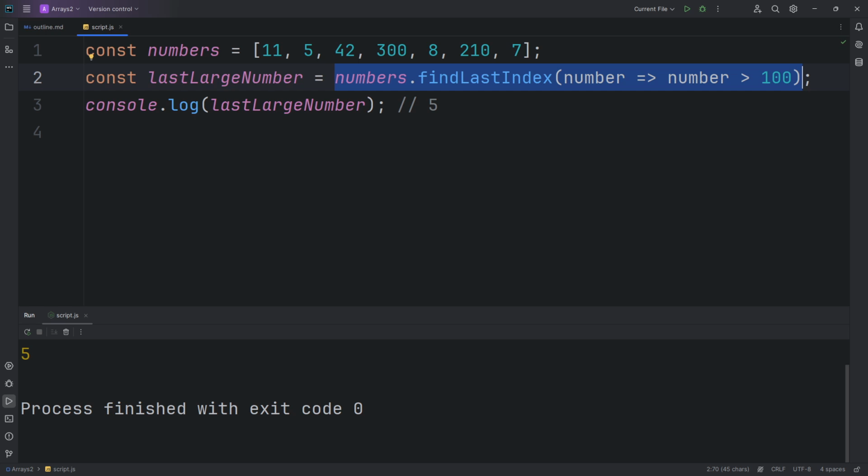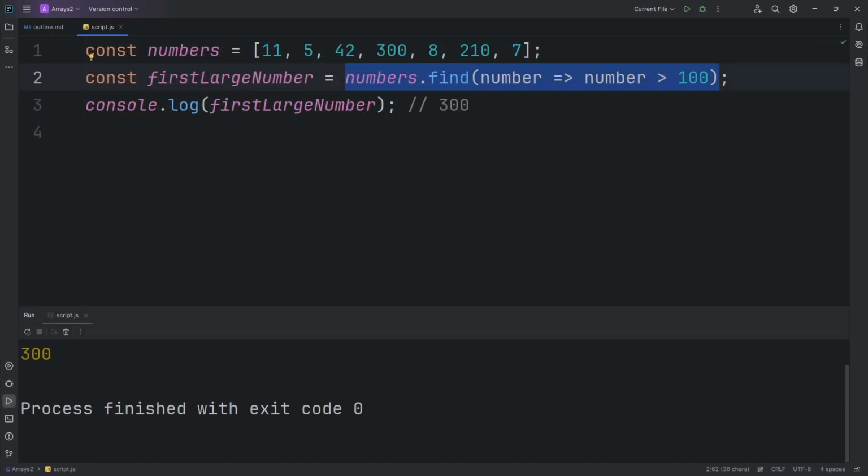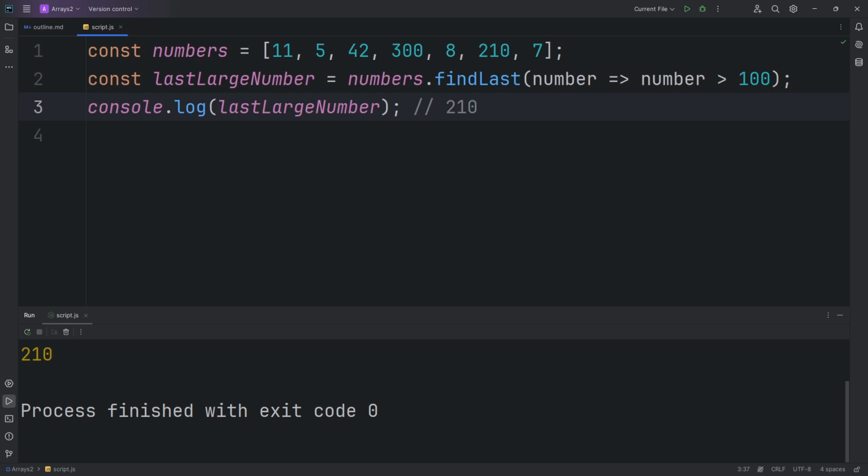This code outputs 5, which is the 6th position. The 210 is in the 6th position, and it is the last number higher than 100 in the array. It is possible to access a value once you have the index by using bracket notation or the at method, but we can skip the extra step by using the find and findLast array methods. This code outputs 300, which is the actual value of the first number over 100 in the array. When using findLast, we get 210, which is the actual value of the last number over 100 in the array.